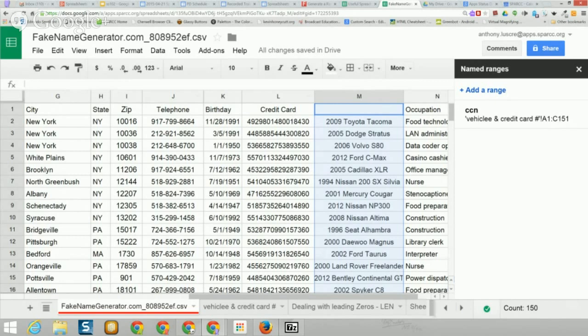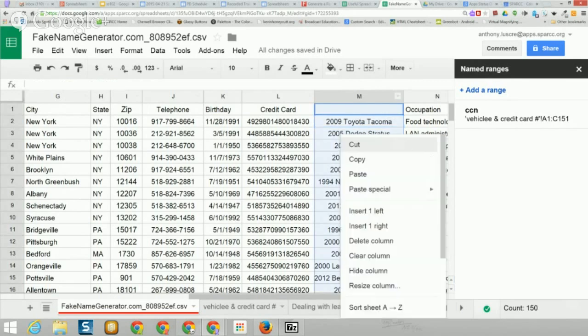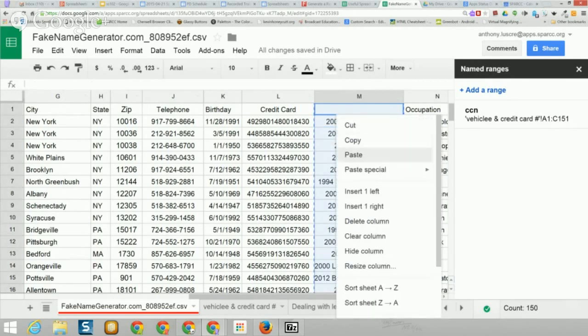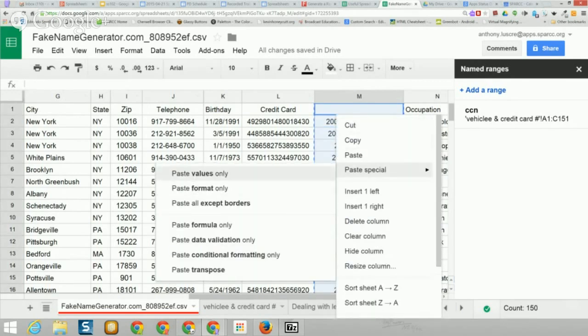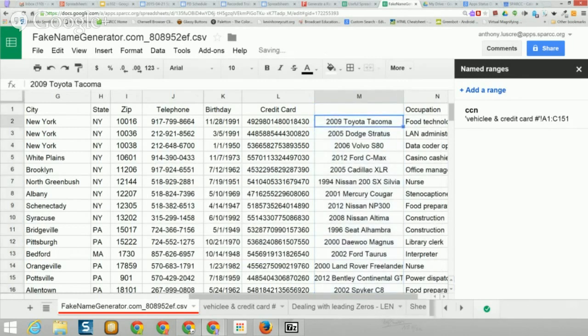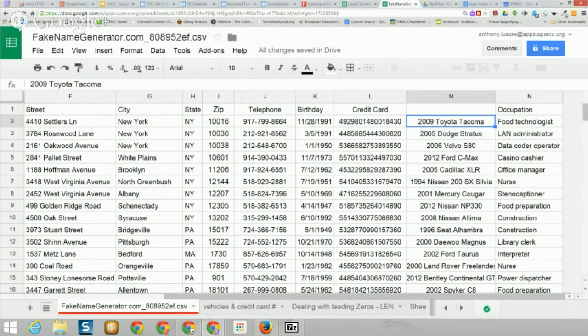Now, remember, just as in all of our other cases, it's not really a 2009 Toyota Tacoma. It's actually this function. So if we want this data to be utilized for other things later on, we want to convert it into a true car name. So we would copy the column, and then we would use paste special to make sure that just the value was there, not the formula. And now we have a 2009 Toyota Tacoma. If anyone would like to buy one, we have one available here.